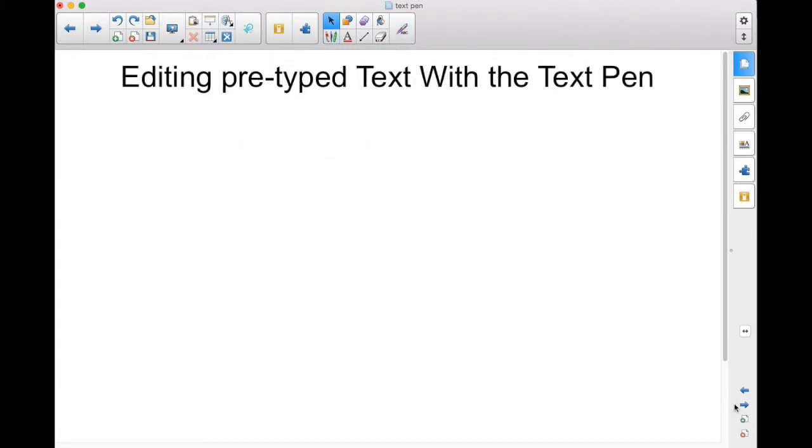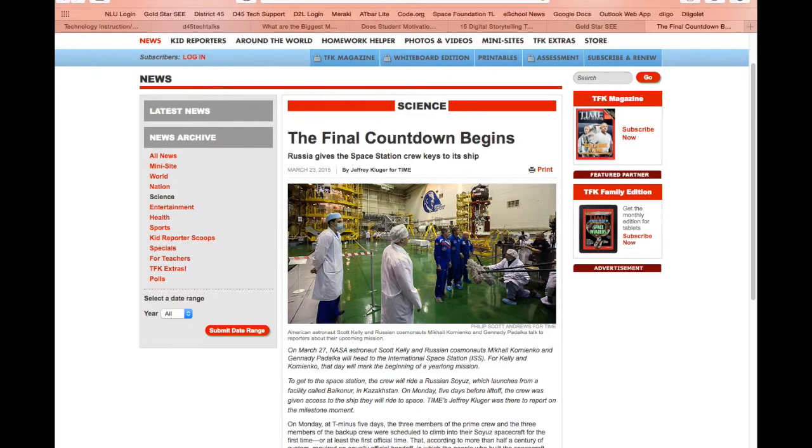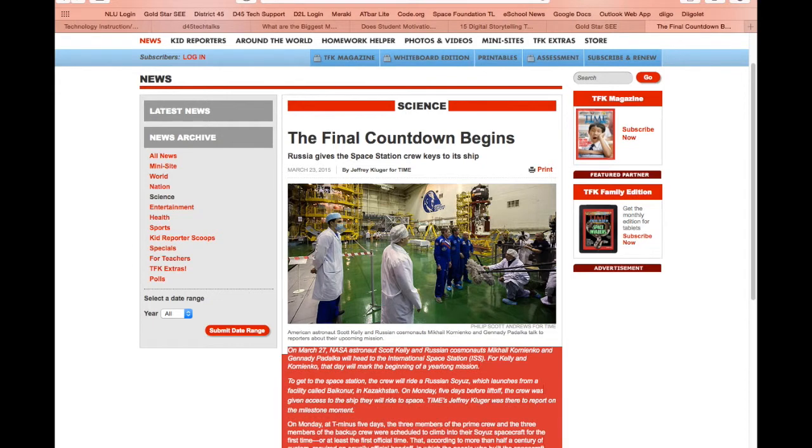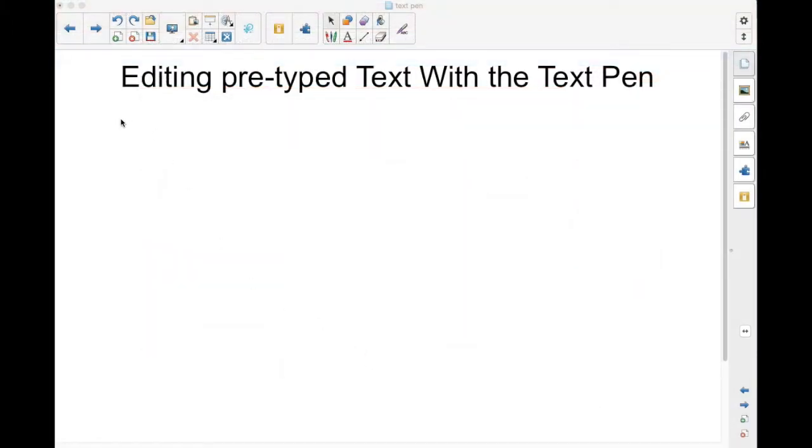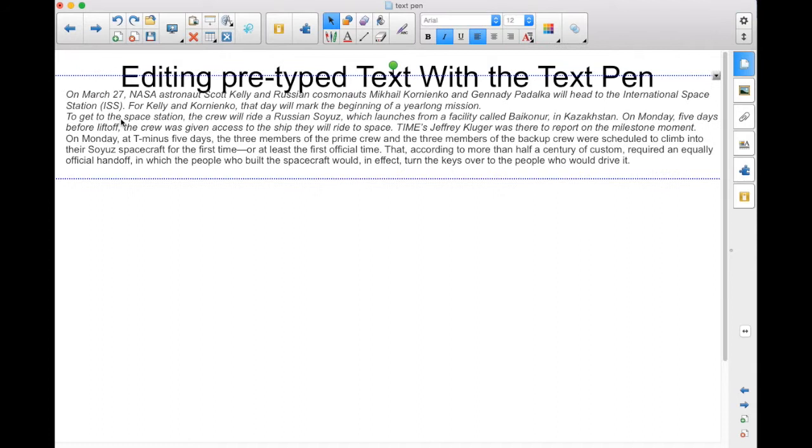You can also edit pre-typed text with the text pen. Where can that text come from? Here I have a web page, Time for Kids. Maybe we want to analyze this and do some close reading. So I can select text from here, Control C to copy it, or right click on it and copy. Go back to my notebook page and Control V, paste.